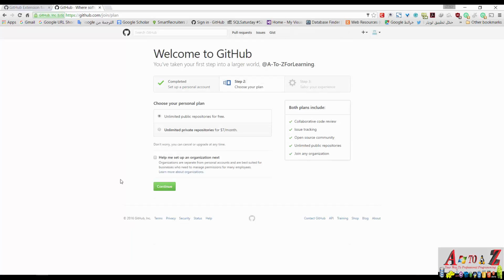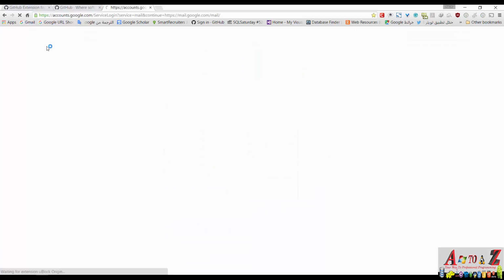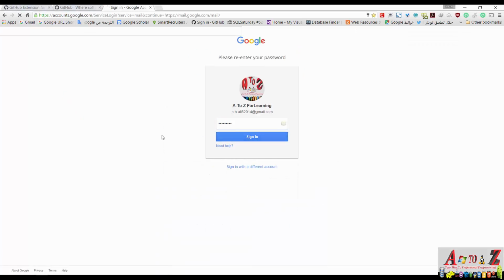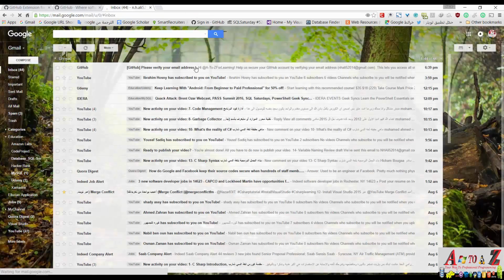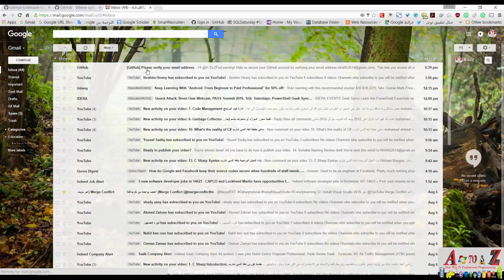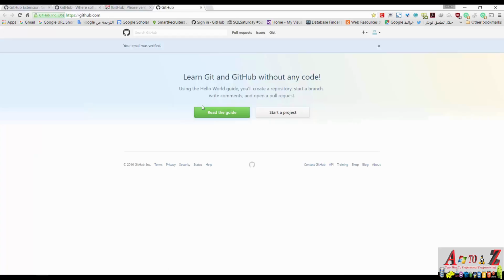At this moment you will receive an email, so you have to go to your email and click on that email to verify your email and activate your account, as I am doing now. As you can see here, I have received this email to verify my account. Click on the link to verify the email address, and now we are done with creating a GitHub account.